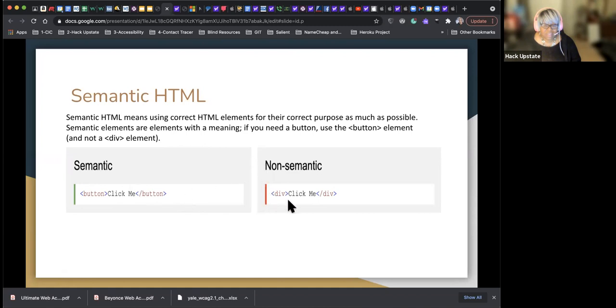Non-semantic would mean that you intended this to be a button, but instead of using the button tags, you used a div tag instead. Sometimes folks will do this. They'll use a div tag, but then they'll style it as a button. But this is not accessible to a screen reader because the tag itself does not say button. When you're marking up your items semantically, you're giving meaning to that section, and that is what's read by the screen reader.